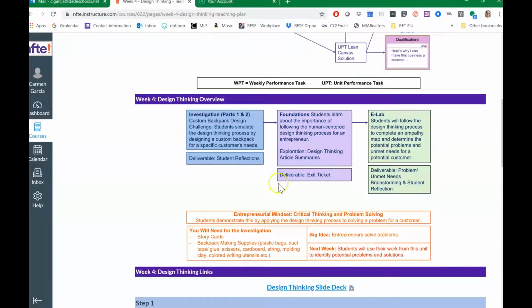Next, you'll see the overview of the design thinking process and following the EMI format for PBLs to show the investigation, foundations, and E-labs. So every course for every week is going to show you what you should be covering in these portions.